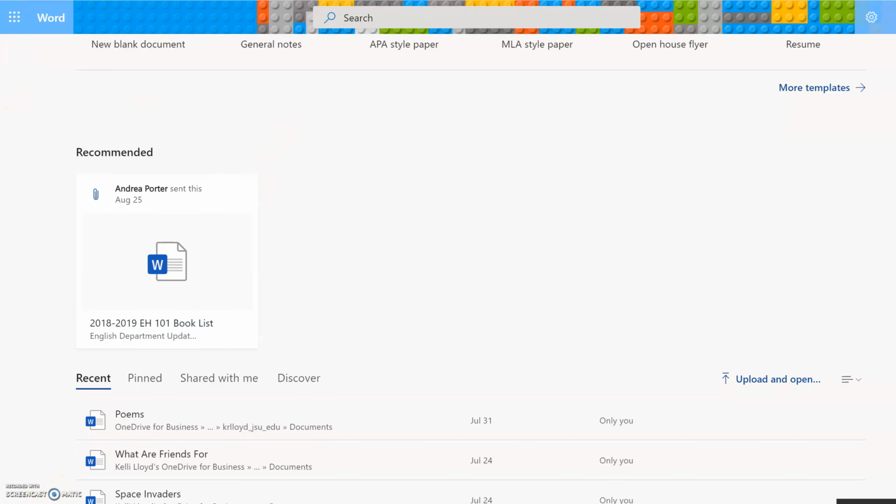So hopefully that will help you in the future to utilize that tool, and Canvas really does work best with Microsoft tools, so hopefully that will be a resource that you can use in the future.